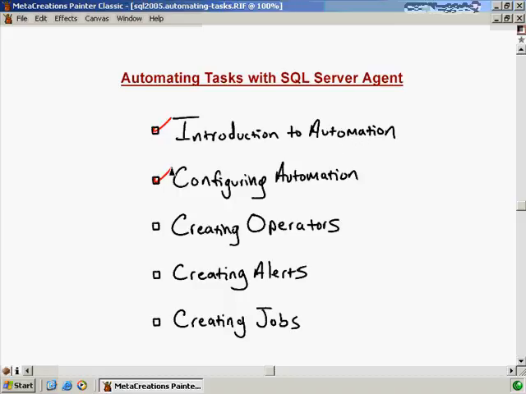We'll then talk about how to configure these things. We'll configure the SQL Server Agent service, and we'll configure database mail. Once we're all configured, we'll move in and learn about how to create these automation components. We'll learn how to create operators. Operators are, of course, individuals who will receive notifications if things either succeed or fail.